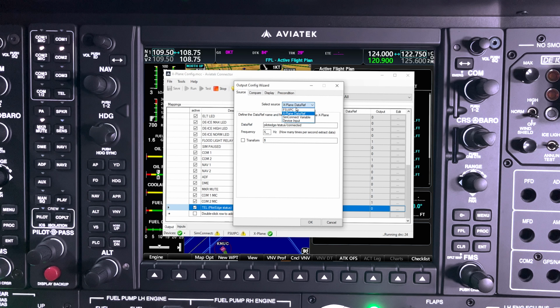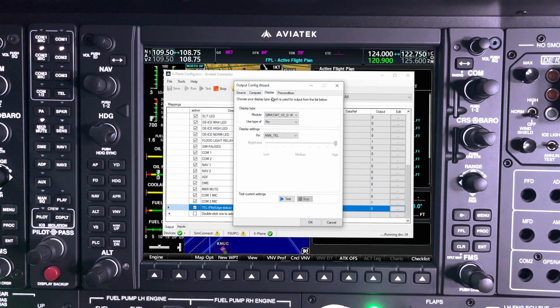So this will be an X-Plane data ref type. So we select X-Plane data ref here from the list, and this will be the data ref that we have to use, which is PilotEdge/status/connected.